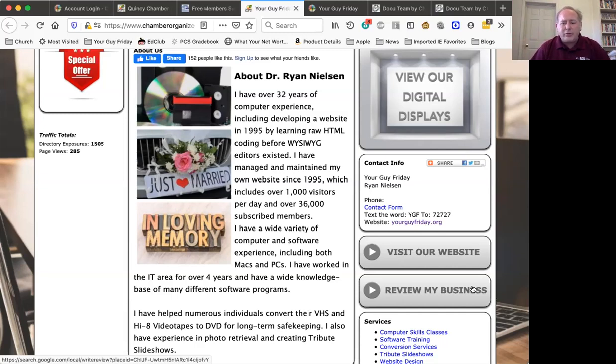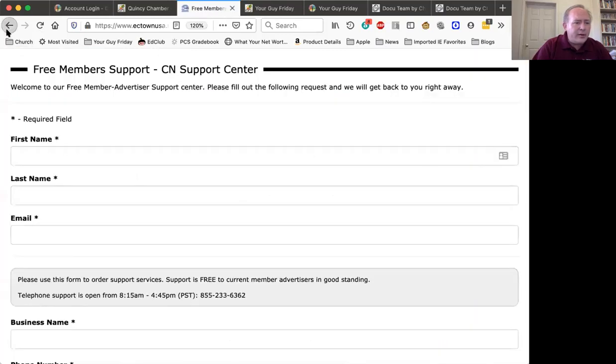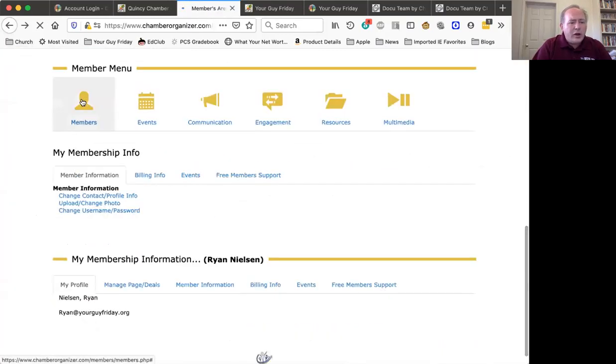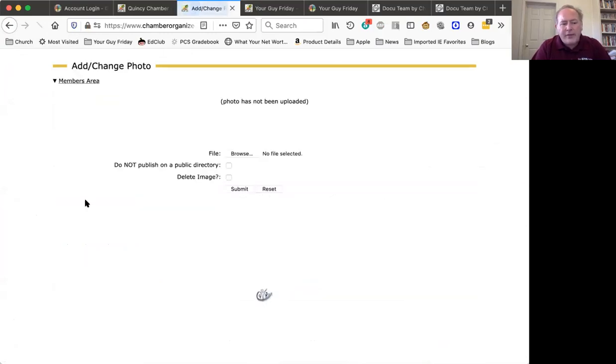So how do members add their logos to the directory listing? That is where, at the very beginning, when you first log in under my membership information, this is where you would do it, under the upload/change photo. And this can be your logo. Right now, I don't have any uploaded.